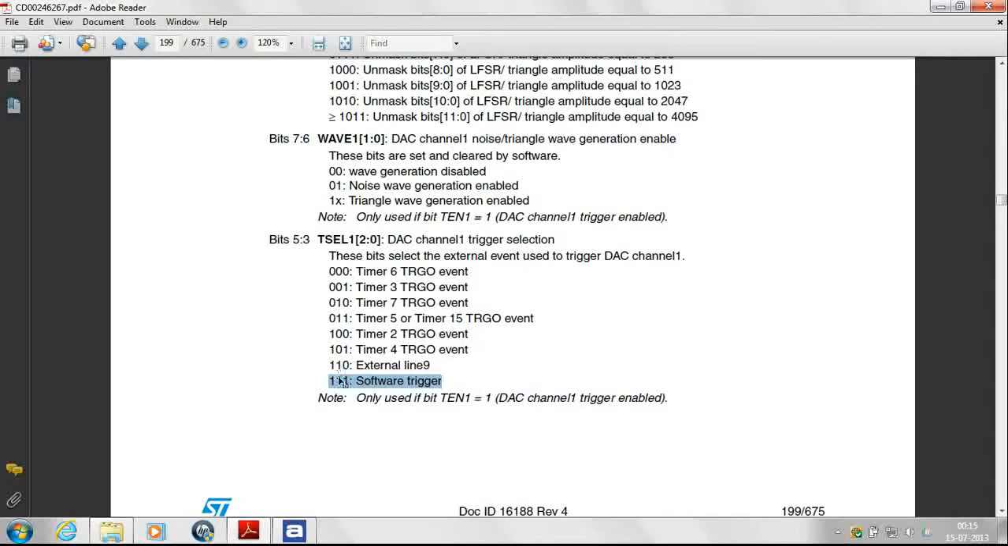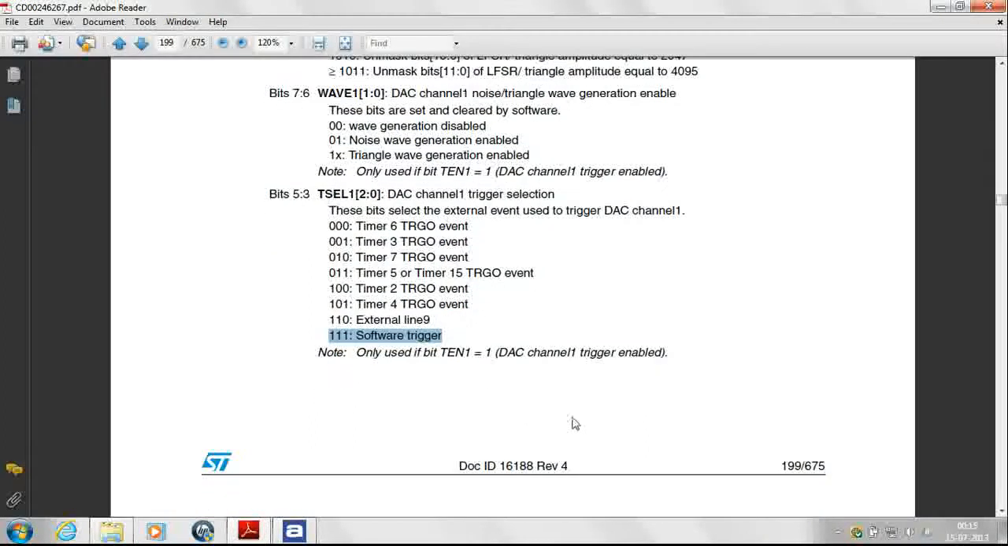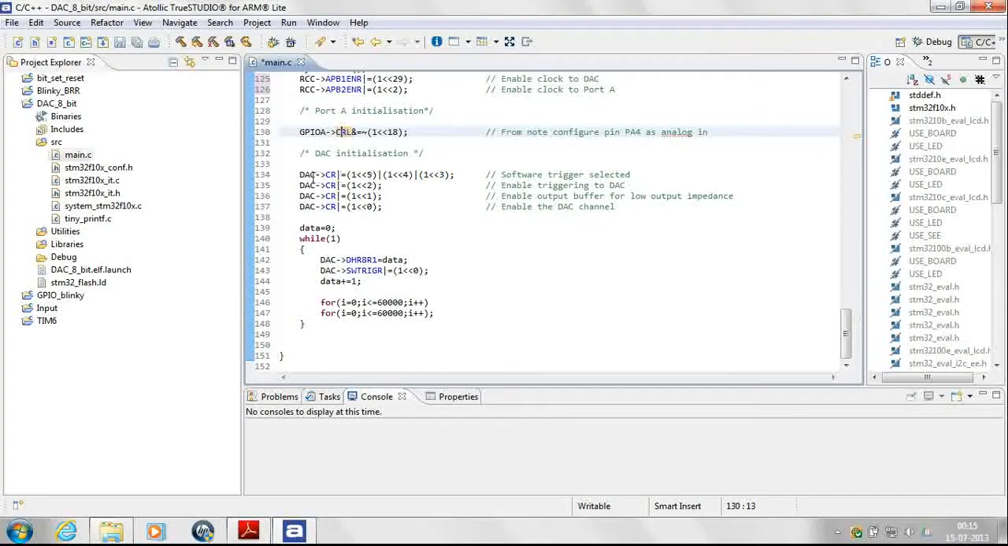For this implementation, we'll use the software trigger. So we have to use another register and a bit in that, which once set will start the conversion in the DAC channel. We have to set bits number 5 to 3 as all ones according to the reference manual. So this is what I've done first, and the comment says software trigger selected. So bits number 5, 4 and 3 all are set by using the OR-equals macro.